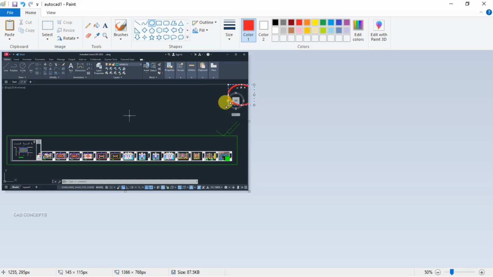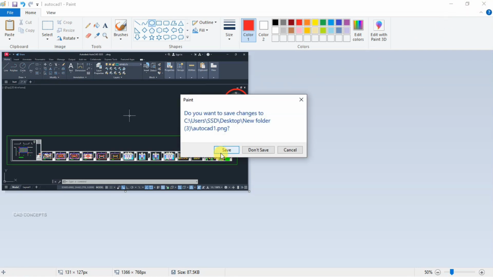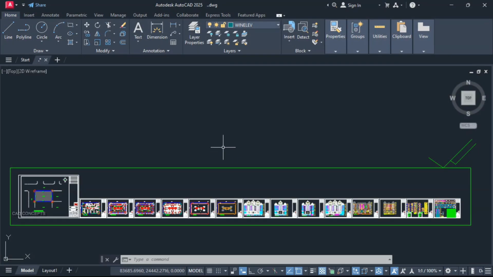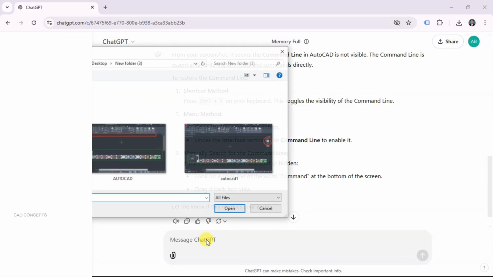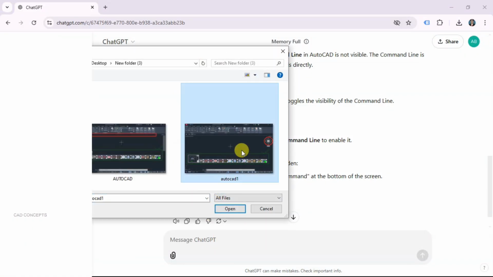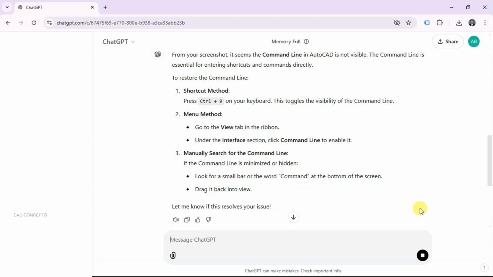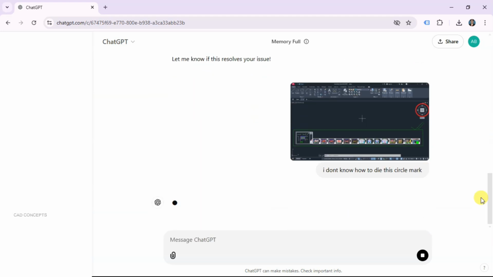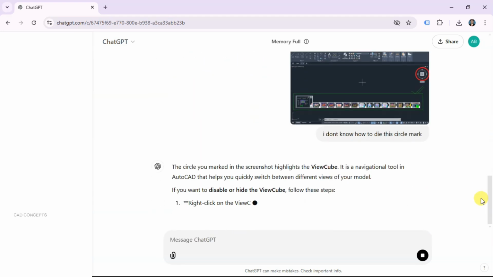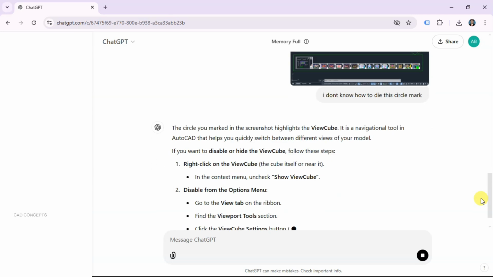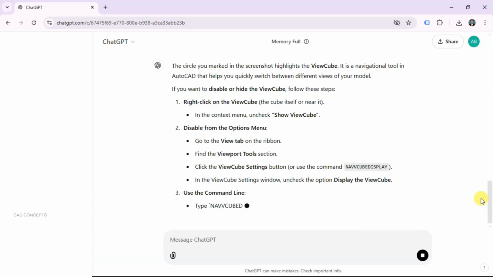I want to hide this setting, this ViewCube, but I don't know how to do this. Save your image. Open ChatGPT, upload from computer, and select the image. I just simply explain: I don't know how to hide this circle mark. So here is the solution. What you do?